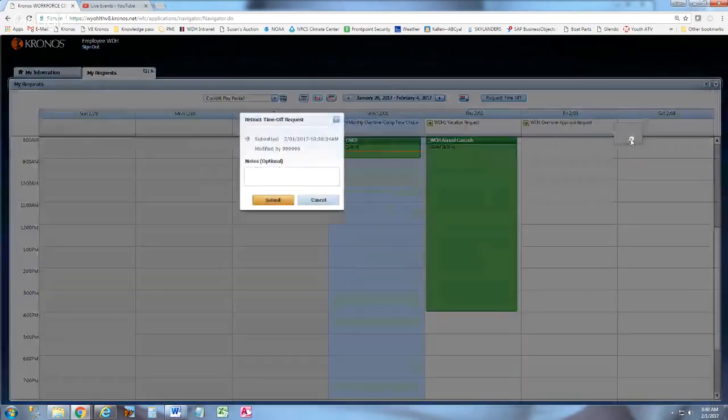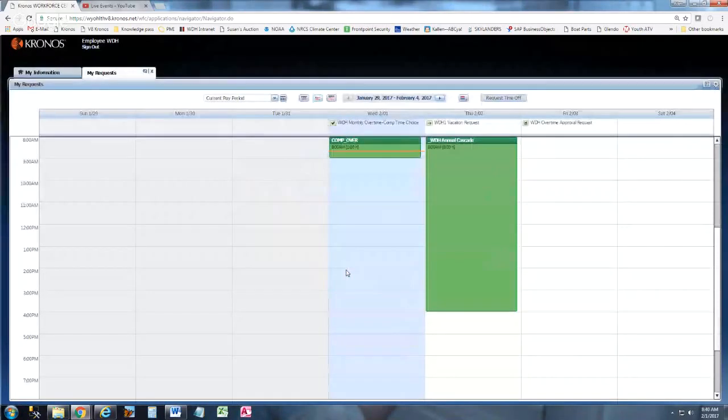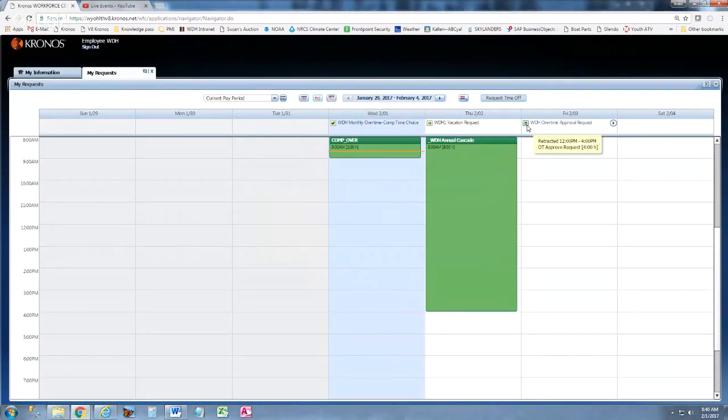So once again, you select retract. You'll see the pop-up window. You select submit. And now you can see the little X with the underscore. That means that the retract happened instantly, because there's no need for the supervisor to approve it, because they haven't approved the first request. They don't need to approve your cancellation request. So it's just a retraction. And that leaves off your time card.